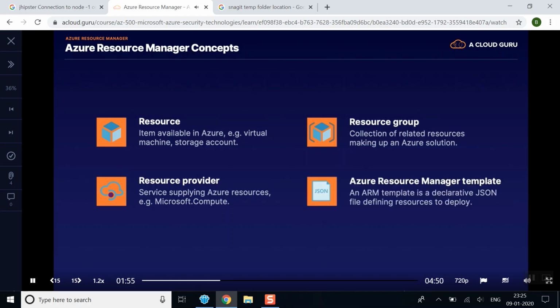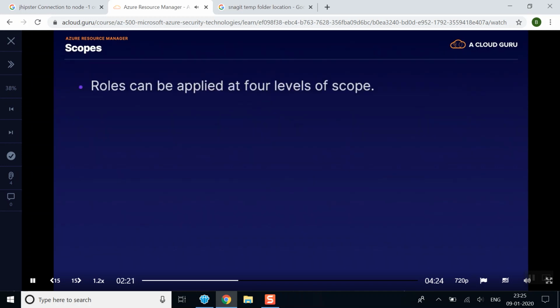An Azure Resource Manager, or ARM, template is a declarative file in JSON format which defines one or more resources to deploy to a resource group or subscription in a consistent and repeatable manner. Declarative means that you state what you want to create without having to worry about the detailed sequence of each command or API call. Roles can be applied at 4 levels of scope within Azure.